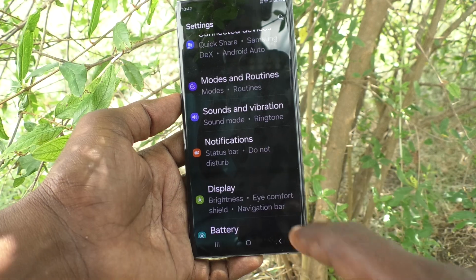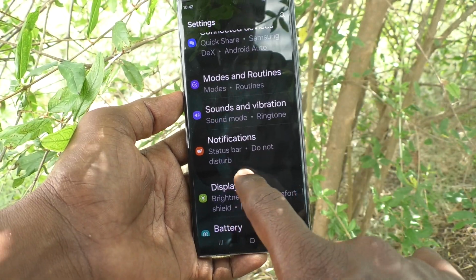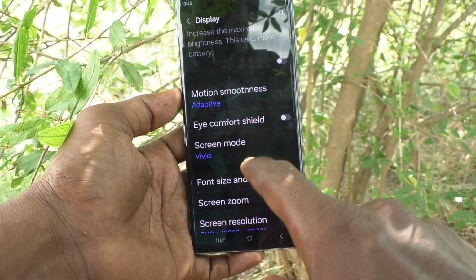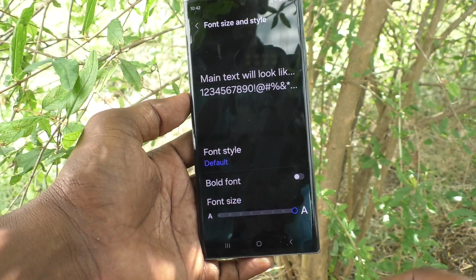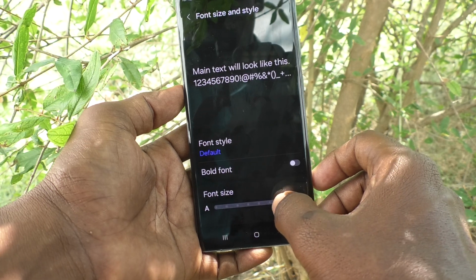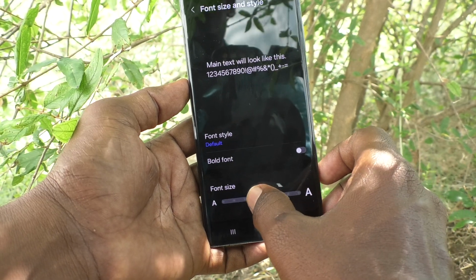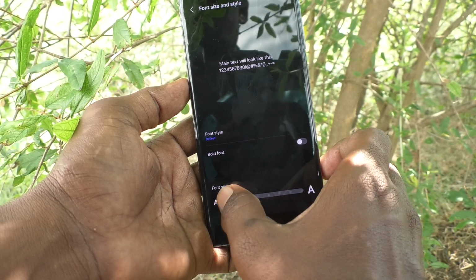Now again go to same settings and display and click on font size and style. If you would like to decrease font size, just you have to move this point to the left side. Okay, so leftmost will be very small size.